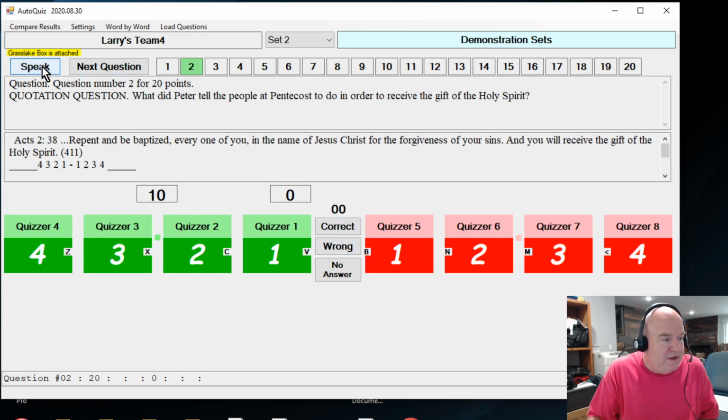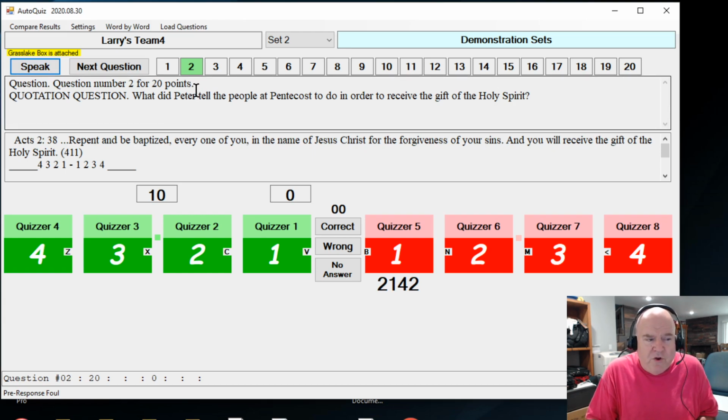And you hit speak again. Pre-response foul. If you interrupt or stop the question before it finishes the introductory remarks, which is the first line, it'll give you a pre-response statement, and you just have to start over with the question. Since there's only one team, there's no penalty really for hurting anybody. So you hit speak again and it'll start.